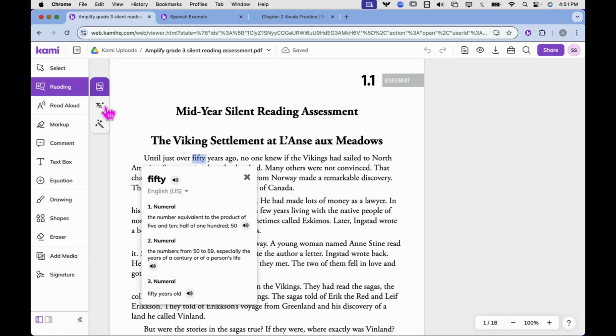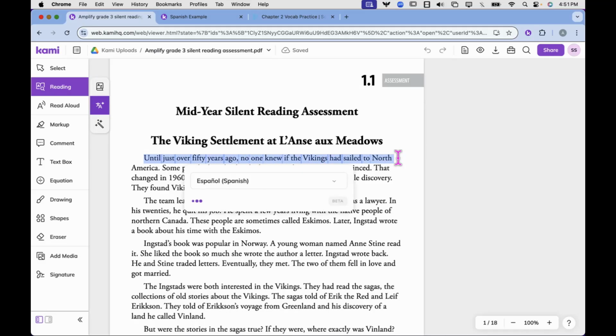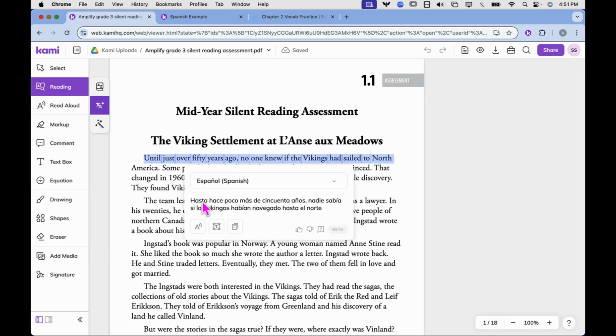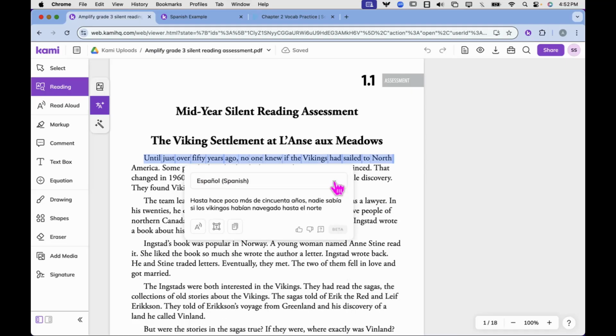Now, let's take a look at the translate text option. We can highlight a section of text, and the translate tool will translate those words right here on the page. We can drop down this menu in order to change to a different language. Additionally, we can have these words read aloud to us.